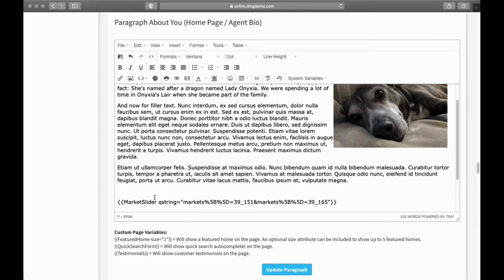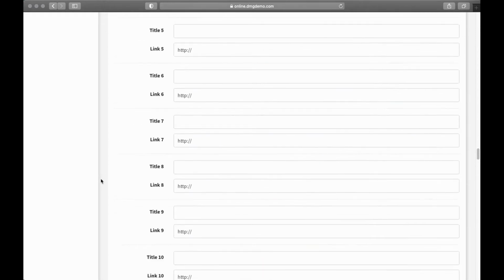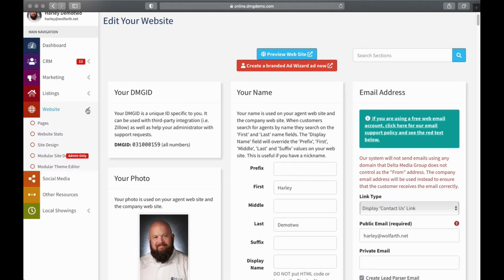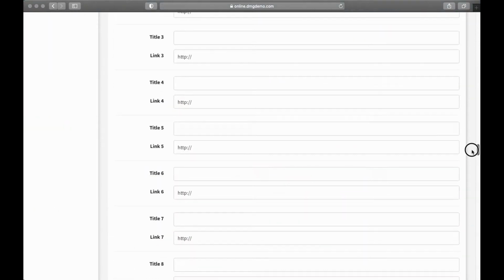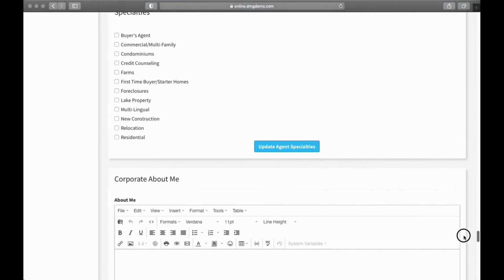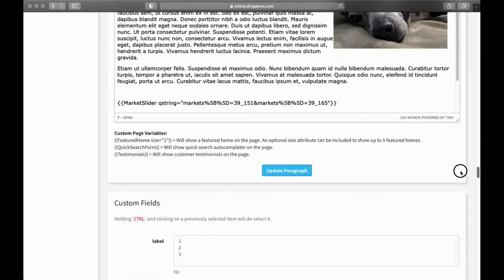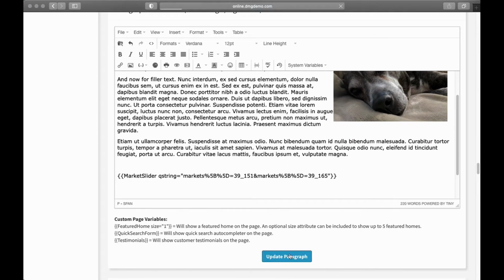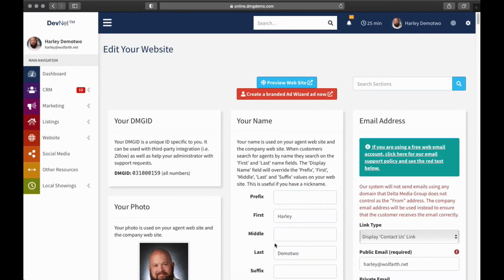page. Now I could just as easily have gone up here to website, we'll scroll back up, there we go, up here to website, and gone down to pages and created a custom page or added this into a custom page here. However, just for the sake of demonstration, I decided to do it here on the paragraph about you to put it right on the home page. So I'm going to go ahead and save this, and then we will take a look at it and see what we have. There we go. So I'm going to preview my website. We'll let it think about that for just a moment.